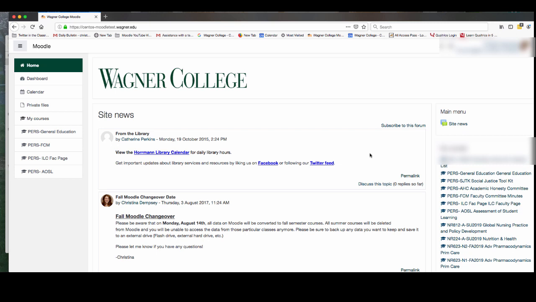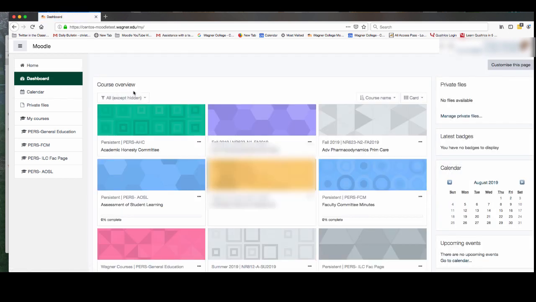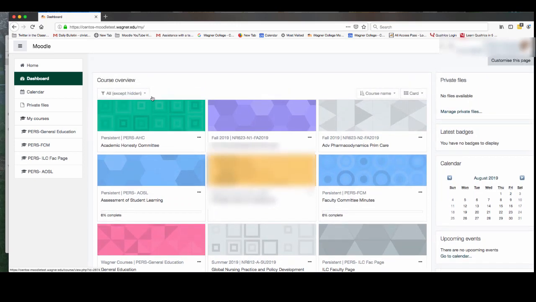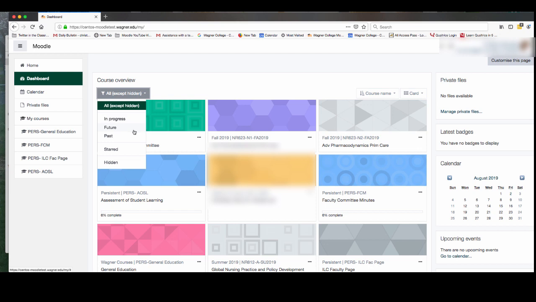If you don't want to view your course from here on the right-hand side, you can also utilize the dashboard here in the navigation menu. So if you click on Dashboard, and you come up here to Course Overview, you have the ability to view every single course that you're associated with, including persistent courses, past courses, current courses, and courses that you are going to eventually be associated with if they're available on Moodle. So if you keep it as all, you'll see every single thing you're associated with, but if you click on the filter here, you can also look at in progress, future, or past.